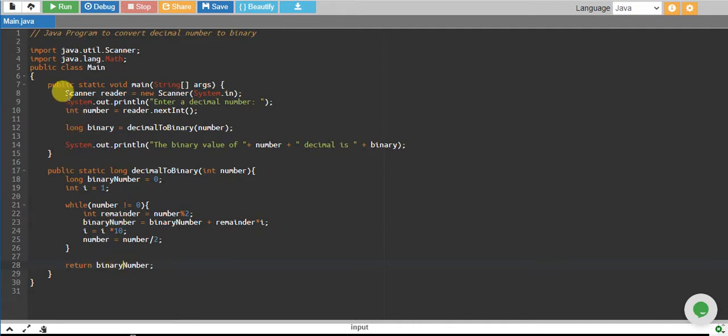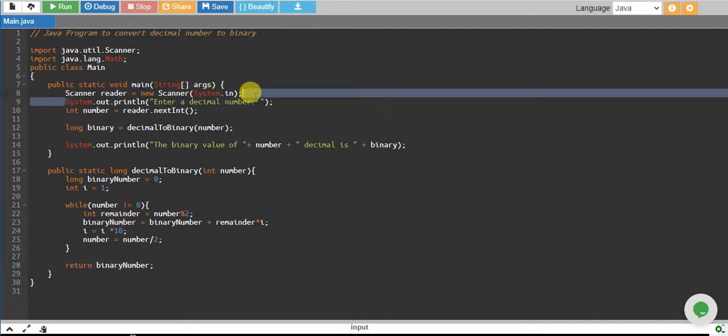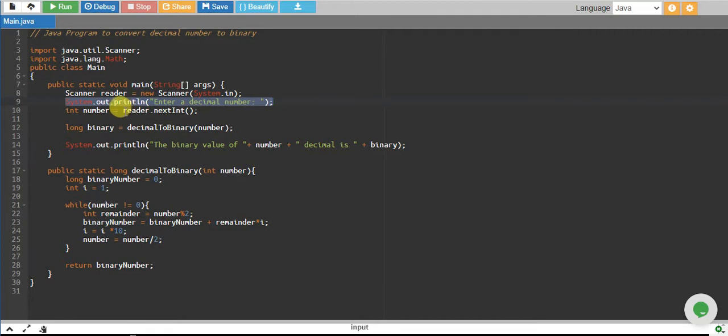We are reading a decimal number from the user by reader.nextInt, storing it into an integer number, and we are calling the function decimalToBinary and passing our decimal number.